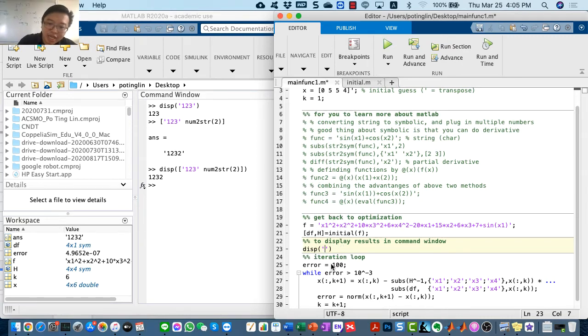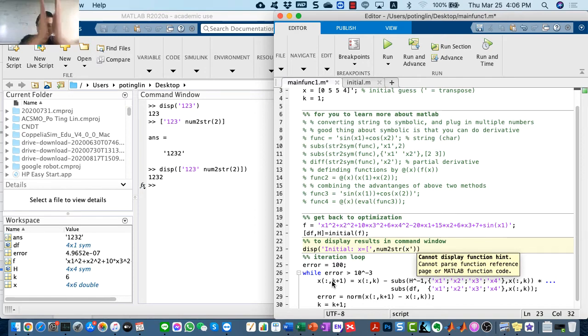So this is what I'm going to do. I'm going to say initial stage, and I'm going to display my variables. I'm going to say x equals, medium bracket, and I'm going to display my current value. My current value will be a vertical vector, so I will transpose it into horizontal and then convert it into a string. So number to string and my current x, but transpose it, because I convert vertical back to horizontal. And then close the bracket.